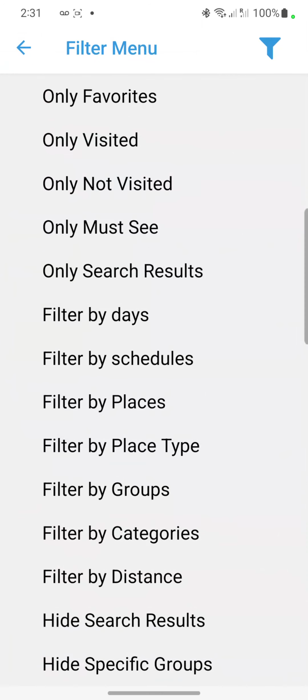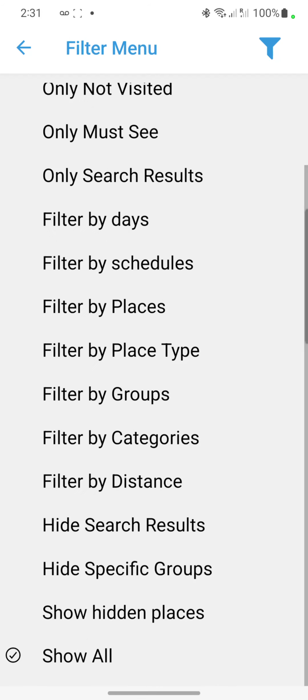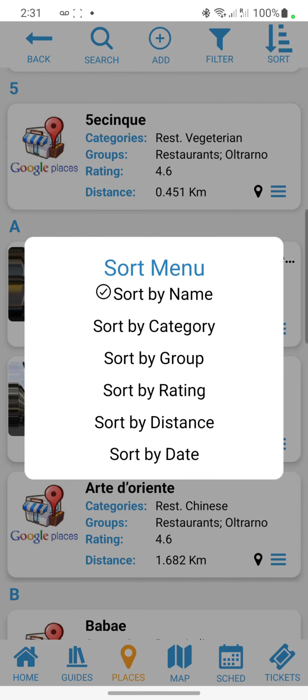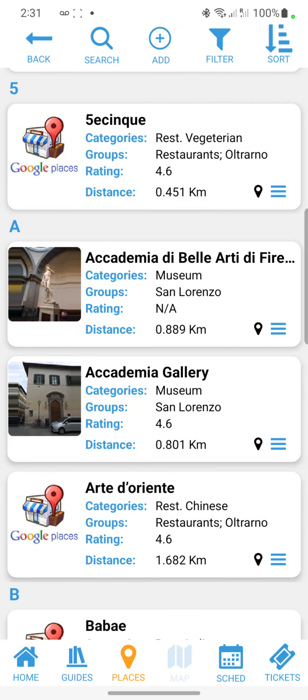Filters, you can filter by a number of criteria: favorites, visited, not visited, must see, day, schedule, other places, specific places, the place type, groups, categories, distance, and so forth. And then sort, you can sort by the name of the place, category, group, rating, distance, or date.